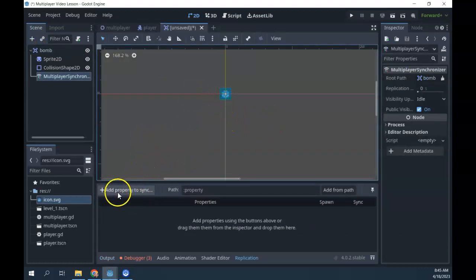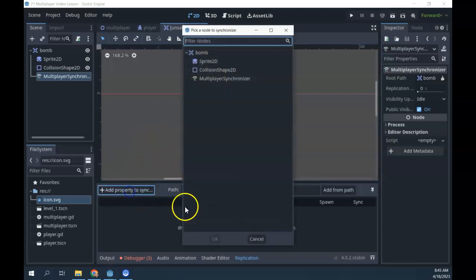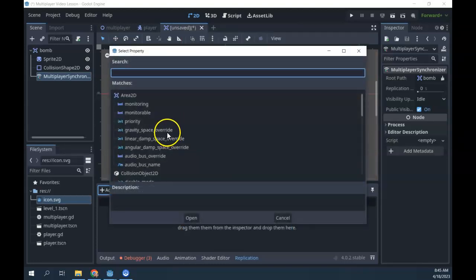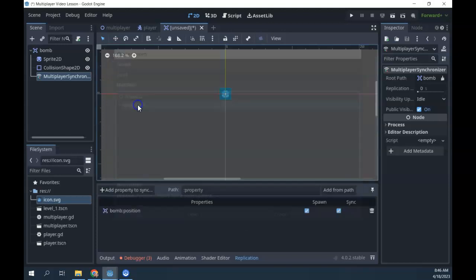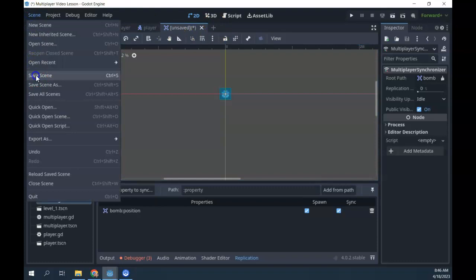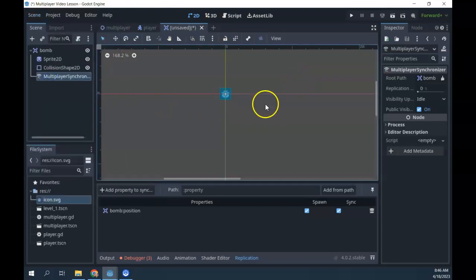And as we did with the player, I'm going to sync a property. In this case, I want to sync the property of the bomb, and I would like to sync its position wherever I have created it. That needs to get updated during the spawn and during the sync. All right, now I've got a bomb here that I can create. So I'm going to save this scene.